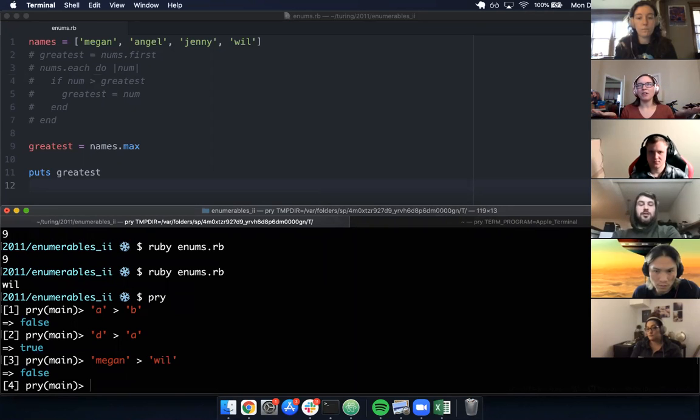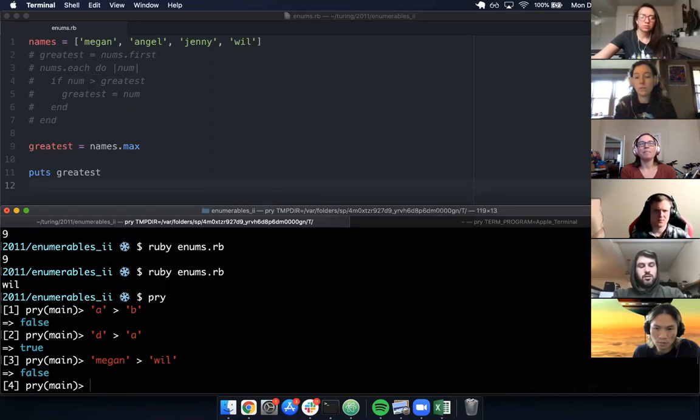I'm not going to go into the rabbit hole of how exactly Ruby is comparing these strings, but it's not by length. That's really the thing that we've got to understand. It's not by length. There's some other comparison going on here. It doesn't really matter too much what that comparison is.